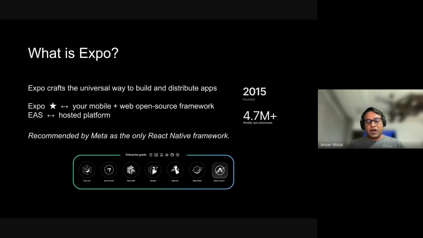If you're not familiar with Expo, I'll just quickly give you an overview of what Expo is. Basically, Expo is just a framework. It's an open source framework to build your mobile app and or web app if you want, using the same code base. We call Expo the way to craft your apps and distribute them as well.